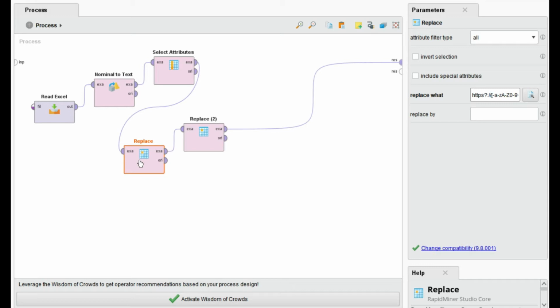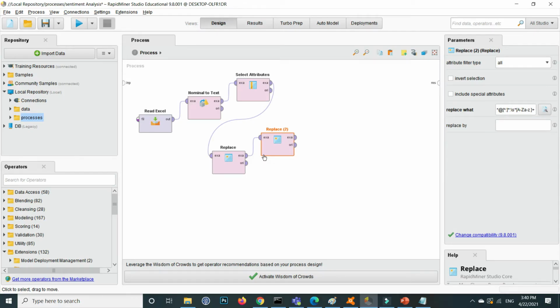After replacing all the HTTP tags from the text attribute, we apply another replace pre-processing technique to replace the RT type, which stands for retweeted, from the text of the tweets. This regular expression is also mentioned in the video description. So now, after pre-processing, I will apply the sentiment analysis on the text data.